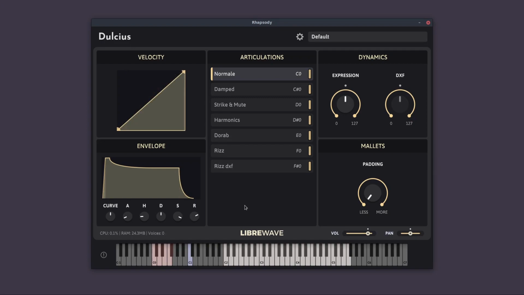So as you can see, the interface is quite simple. We have a velocity table where we can edit the velocity curve of the instrument. So if we right click and drag the mouse up and down, we can change the curve. We can add additional nodes by clicking and dragging. And we can right click between those to edit the curve just between those two nodes. And we can delete nodes by right clicking on them.